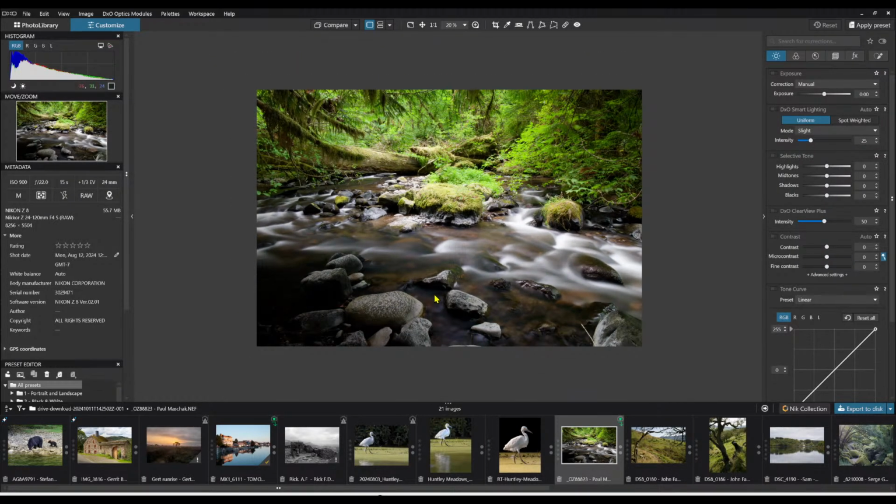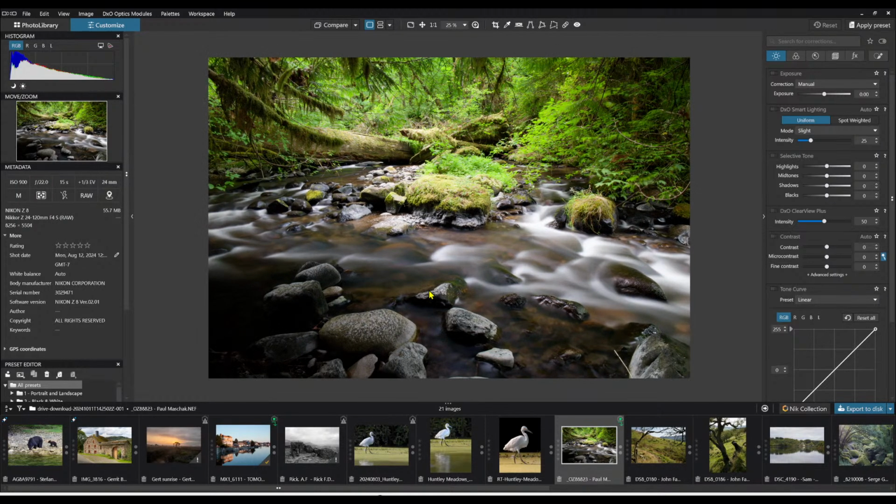I have a nice long exposure. Wow, 15 seconds on a Z8. Definitely had an ND filter on here of some kind. Another one, just gorgeous, straight out of camera. I think all this needs really is just a little bit of warmth.